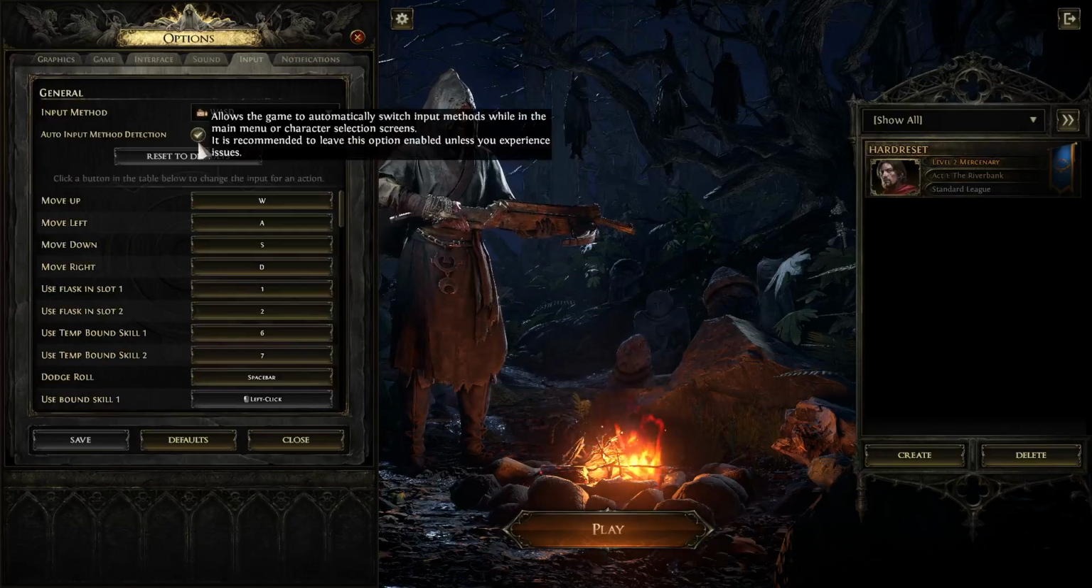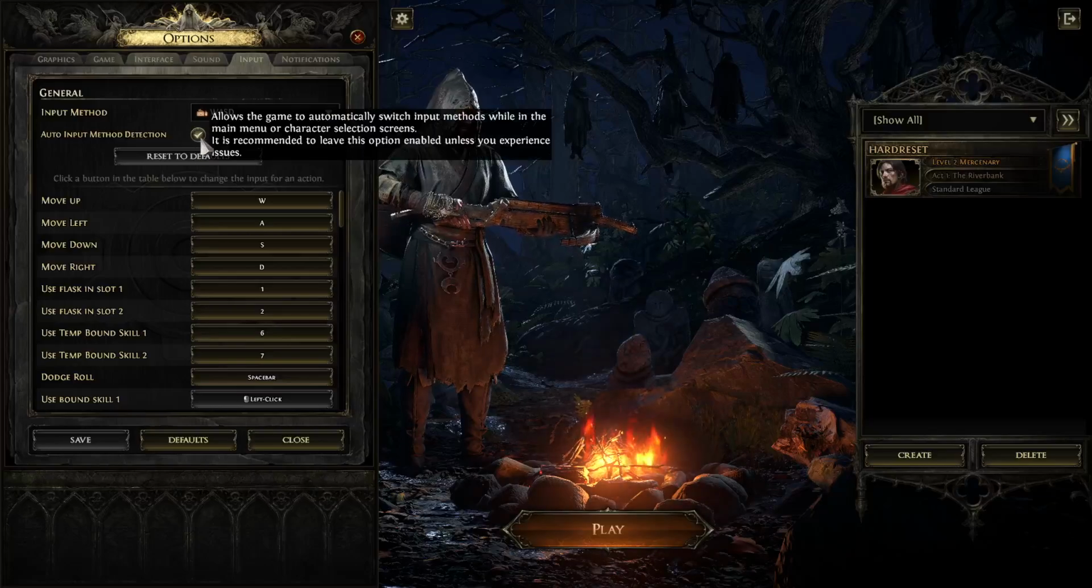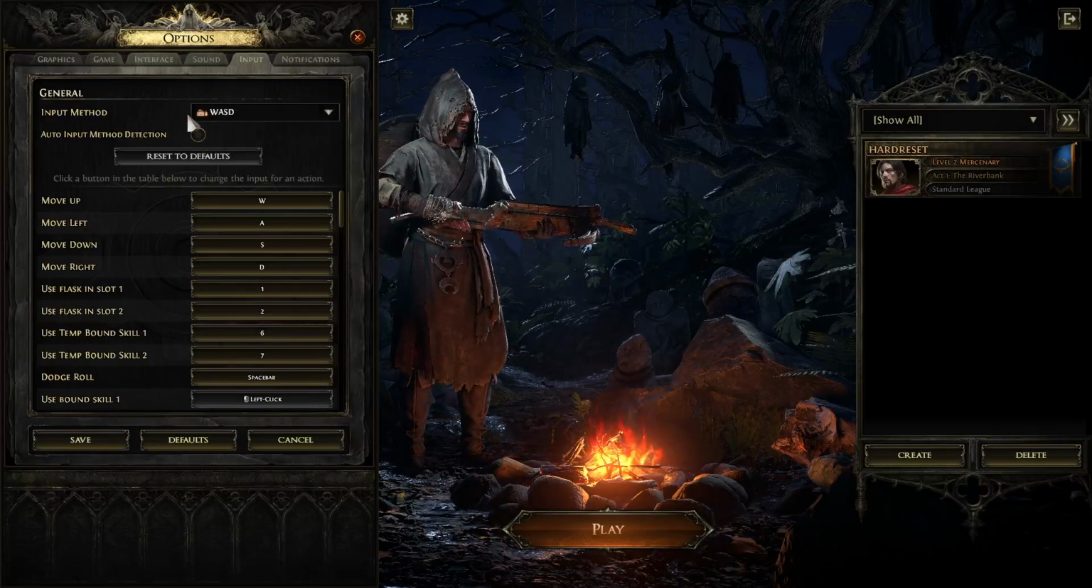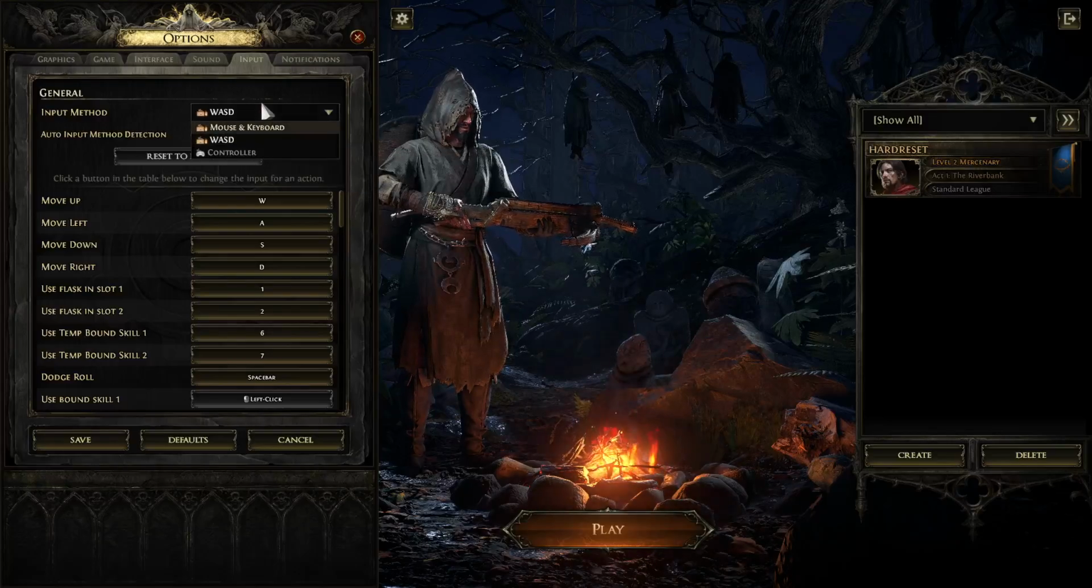Go to input, and here is auto input method detection. You can enable or disable it. When this is disabled, then you'll need to change the input method yourself.